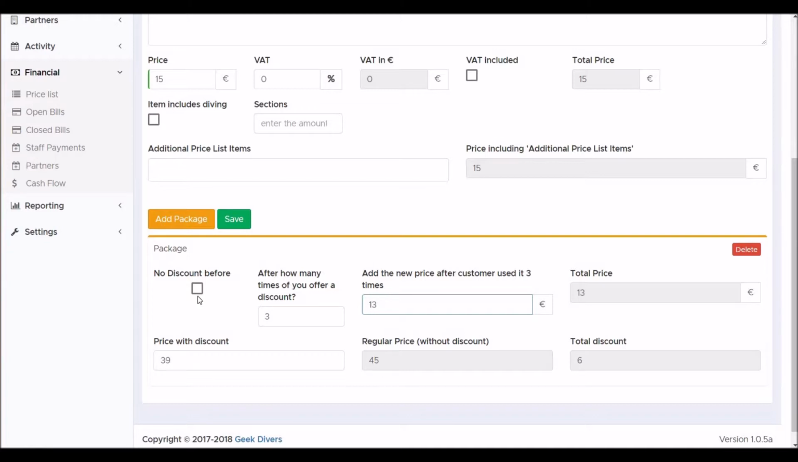If you tick this box, no discount before, it means that the customer will pay 15 euros for the first boat trip, 15 euros for the second boat trip, and only the third time that he goes on the boat with you, he will pay the 13 euros that you set up here.